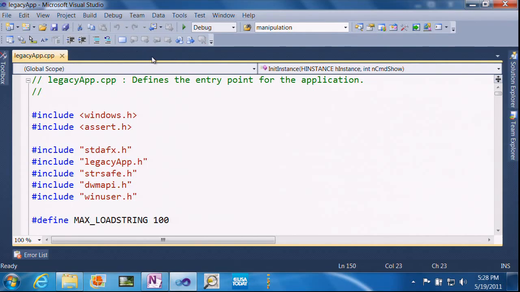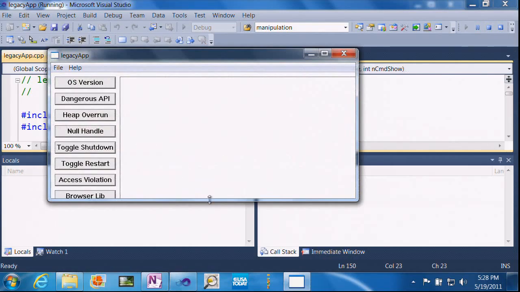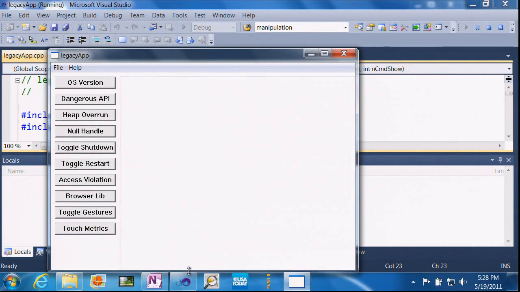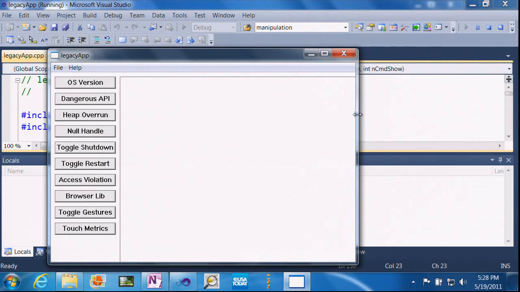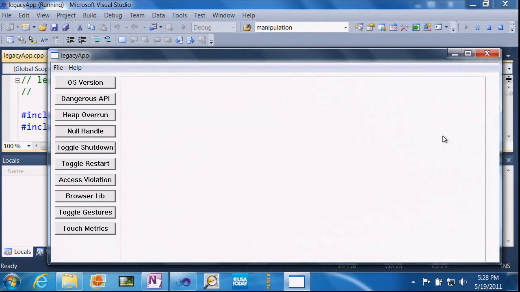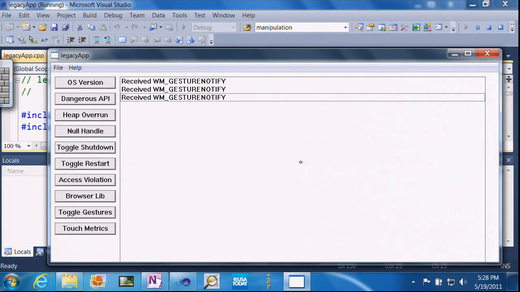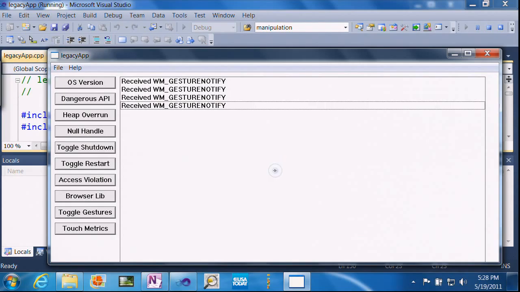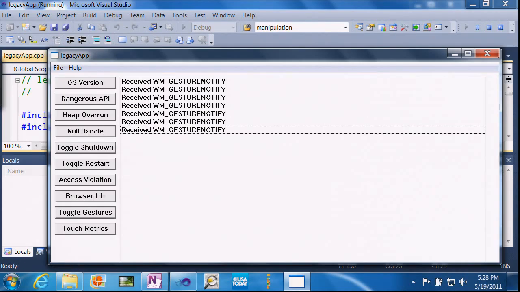Okay, so here's a legacy application. I'm just going to run it. This is straight C++, nothing fancy. I create these windows and buttons, and this is what I call the legacy app. It's my demo app. I touch enabled it. So if I touch the screen, you can see I have a simple message loop that looks for certain messages and then writes out to this list box. You can see I'm touching the screen and I'm getting this thing called gesture notify.